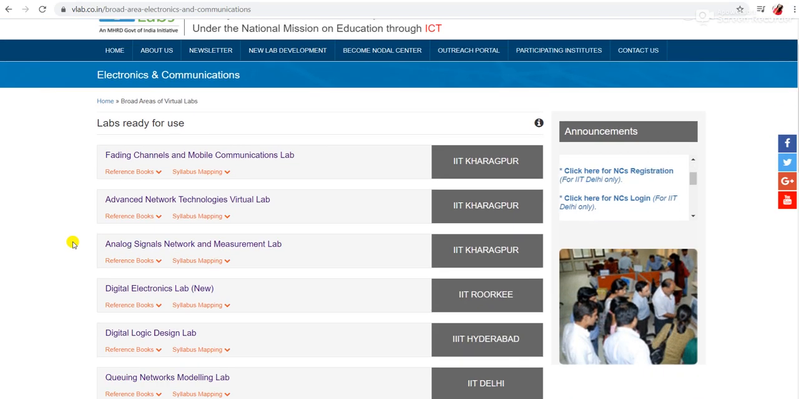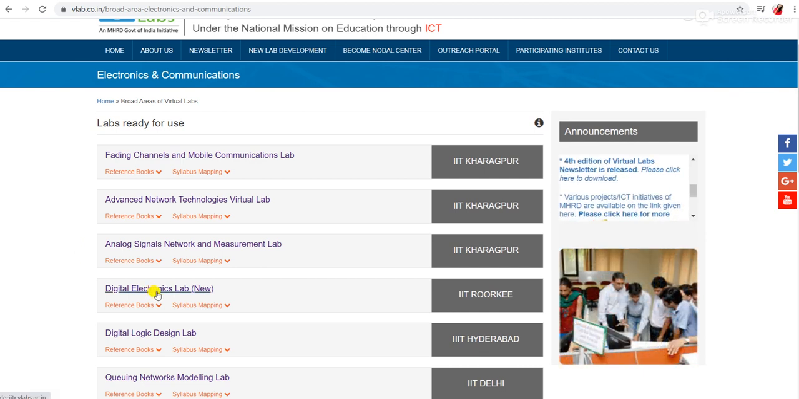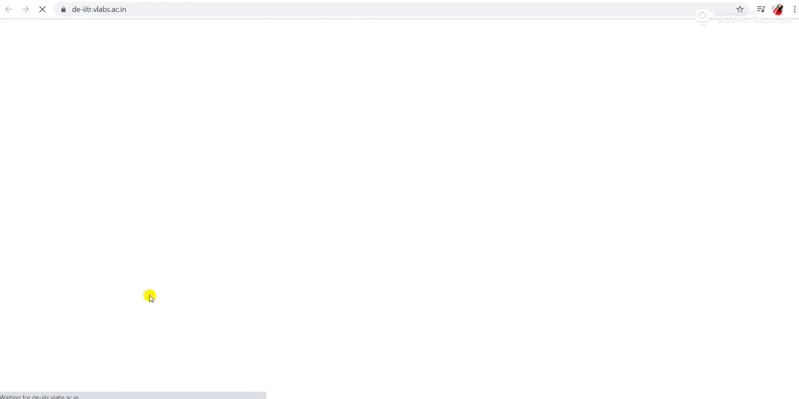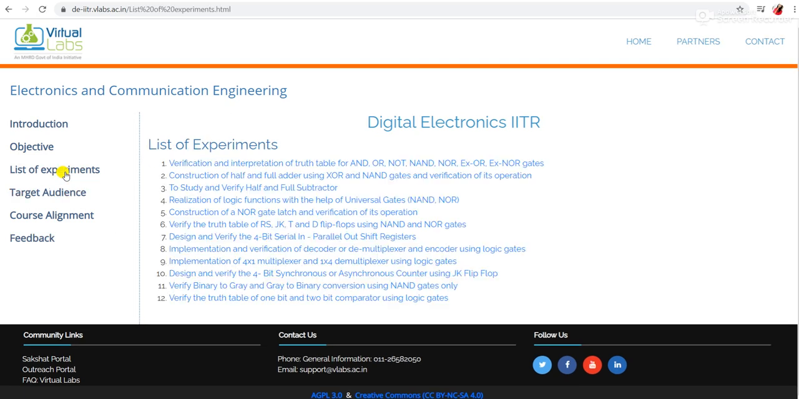Today we will discuss a digital electronics lab designed by IIT Roorkee. Just click on digital electronics lab, and today we will discuss the practical implementation of full adder. Click on list of experiments and experiment number 2, construction of half and full adder using XOR and NAND gates and verification of its operation.